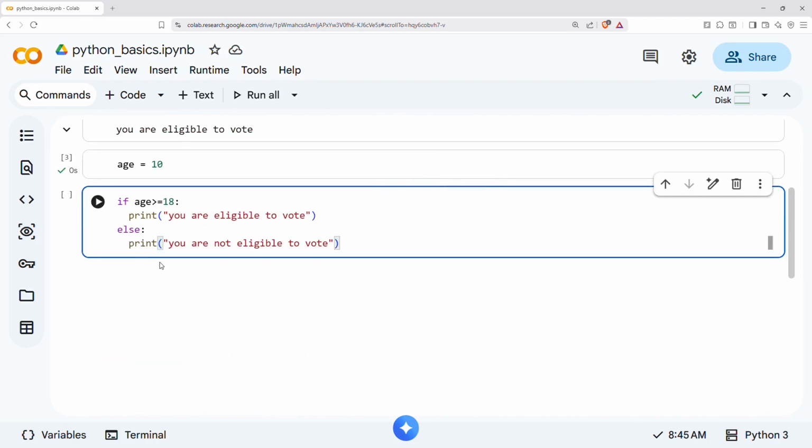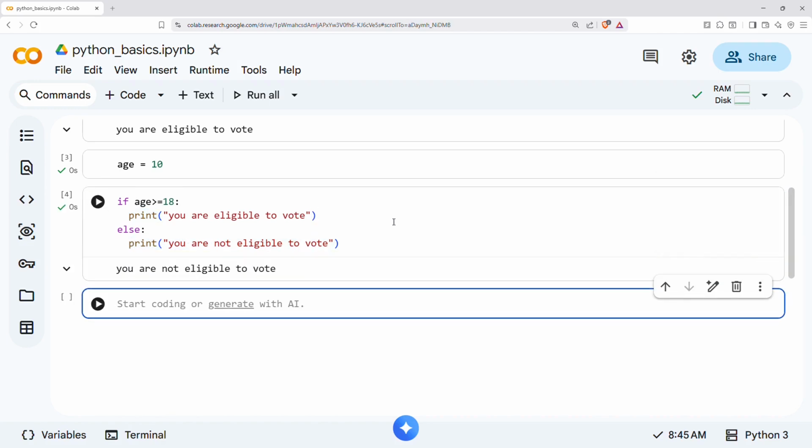Now we can use the else statement. What does it do? If the statement above is true, then it works here. If it is false, then it comes to here and runs this. So let's run this. So it prints, you are not eligible to vote.